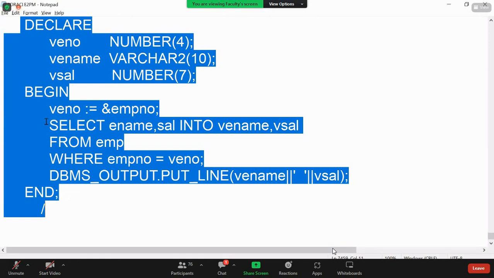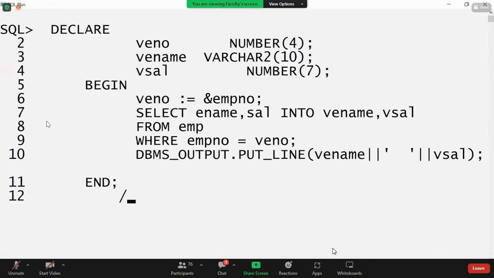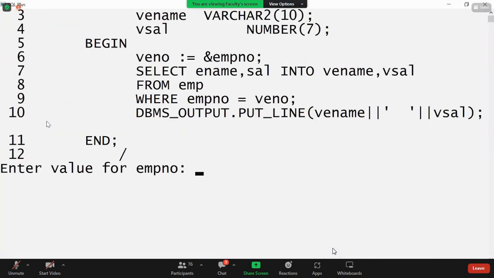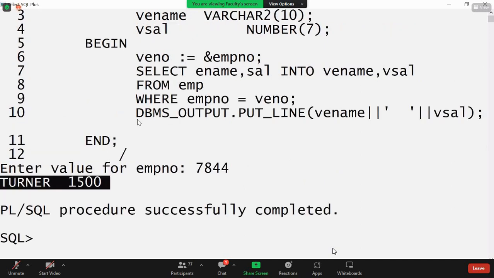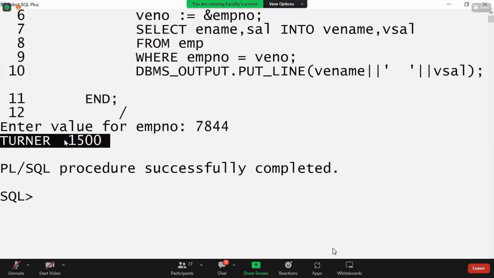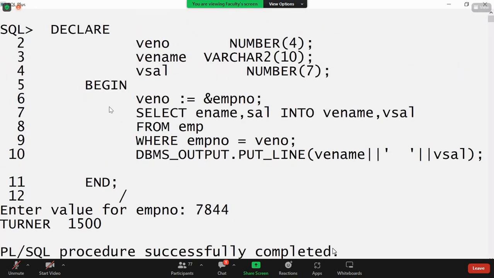So let me execute this program. Just see this. Run this program. Input the number 7844. So it prints the name and salary for 7844. Input the number 999. Is 999 there or not? Not there. Then what happens to the select statement?